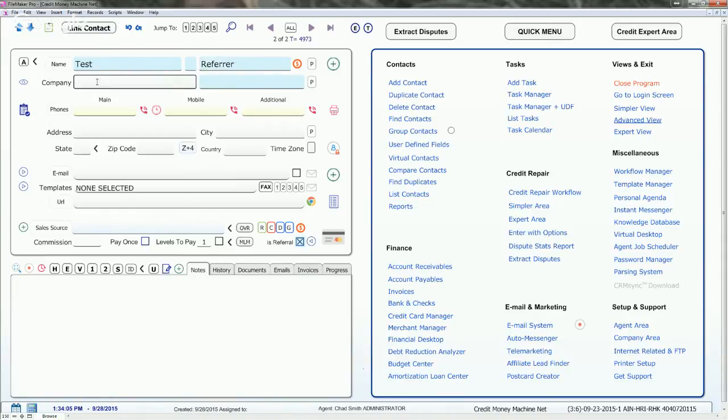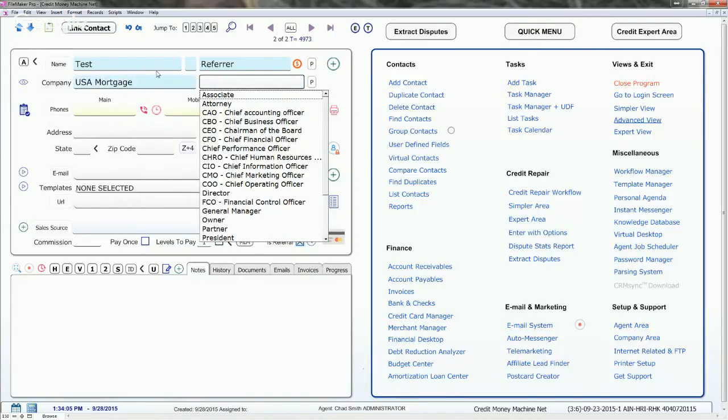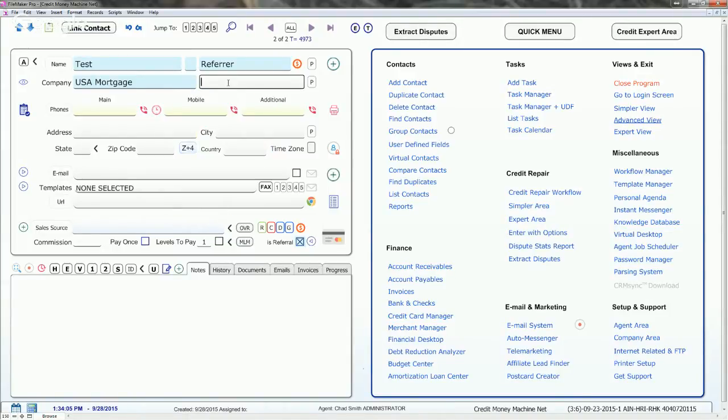Then this field here is what their position is in that company. If it's an affiliate, typically they'll be a part of a company. I can use the drop down, or I can just simply click in here and type. So I'll just call it a loan officer, branch manager, whatever the case.